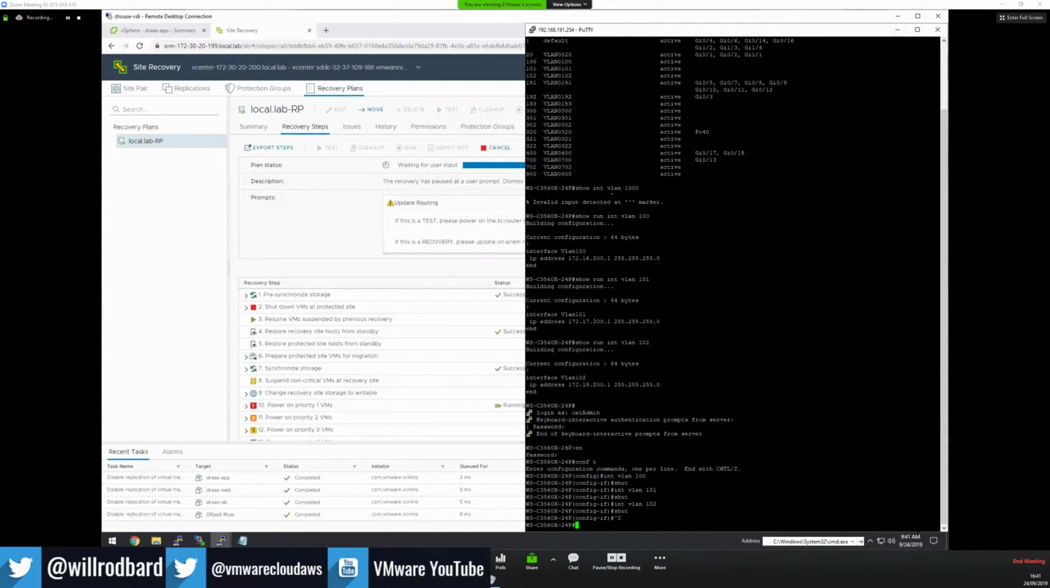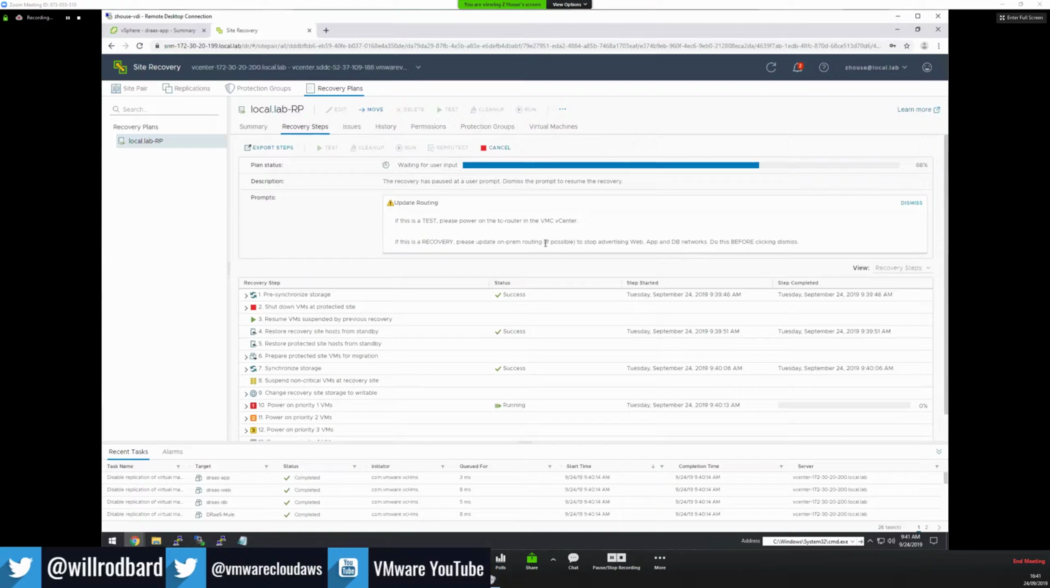So whatever it took for your, I have a Cisco switch. It's the model right there. I have a Cisco switch in my lab. Whatever you have that's doing your routing would be what you would need to do here.